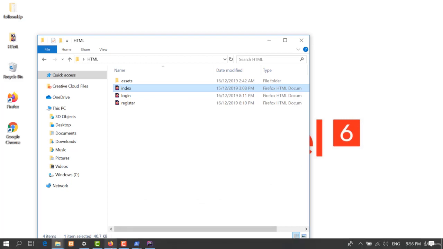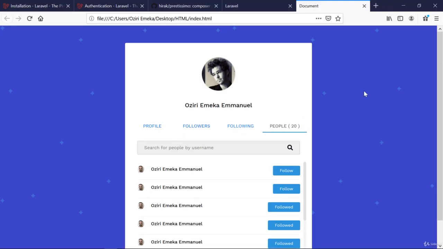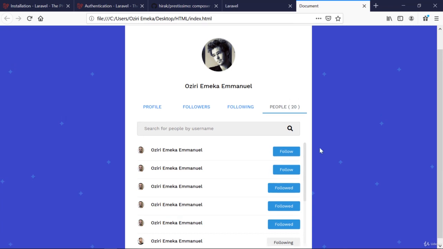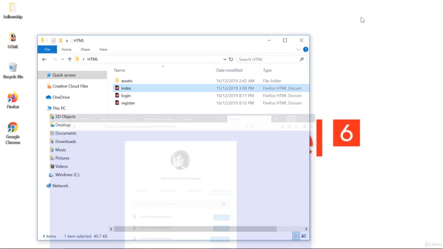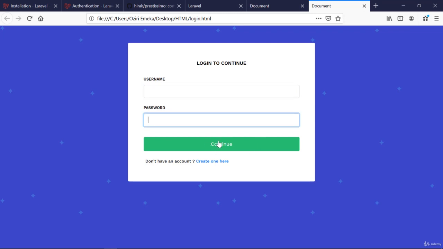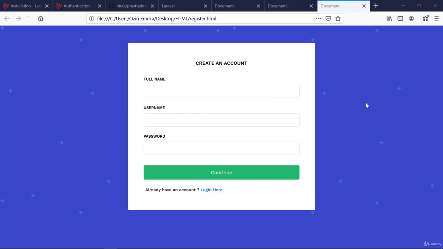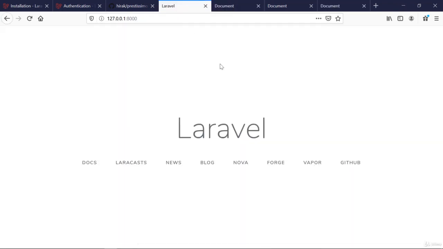For this to actually work, we need a kind of authentication mechanism whereby a user will be authenticated. The user needs to be logged in. And so for that, I created a simple login interface and a register interface. So I'll see you in the next video where we'll be plugging in these interfaces into our blank Laravel application. Bye-bye.